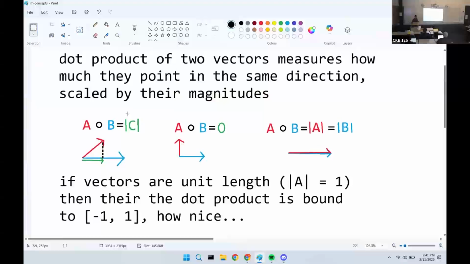Dot products measure how close 2 vectors are angle-wise, scaled by their magnitude. Just think about it today: imagine that all the vectors have a length of 1, whether it's 1 foot or 1 meter, I don't care, just 1.